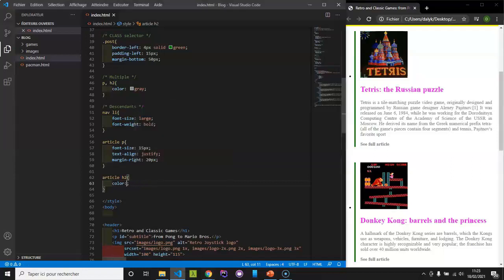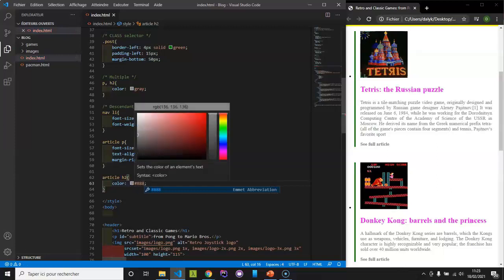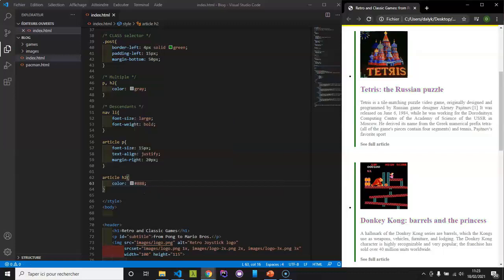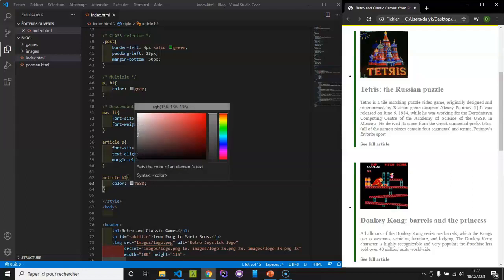I can also use hexadecimal codes. So RGB, red, green, and blue. For example, if I put 888, so as much blue as green and red. If I update it, it turns gray.